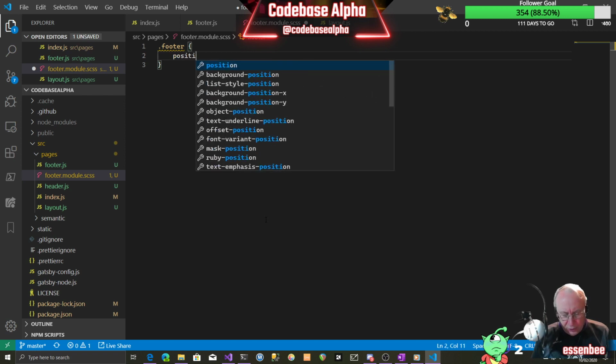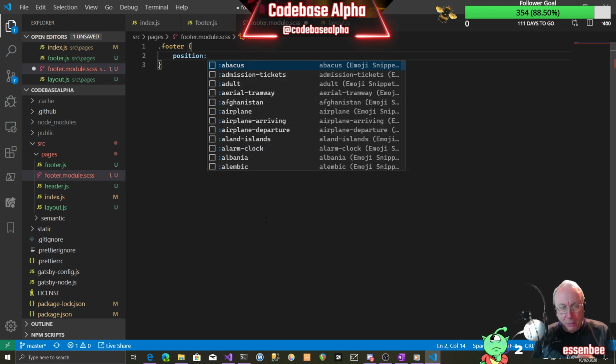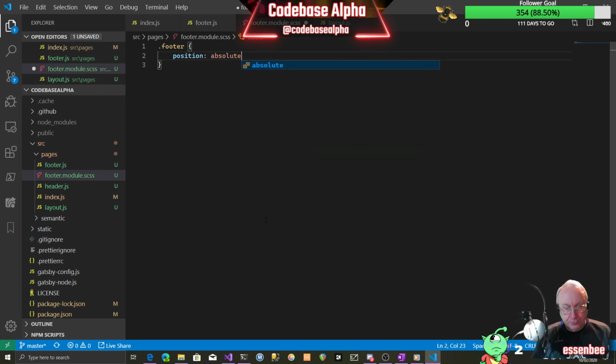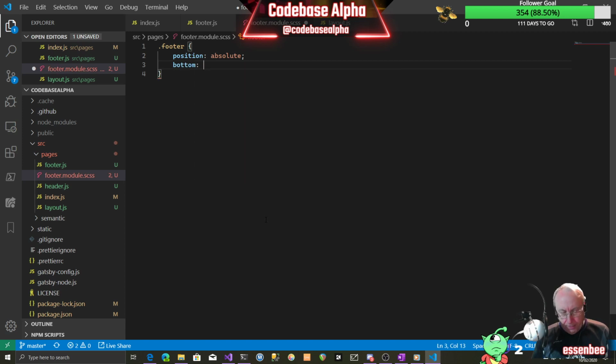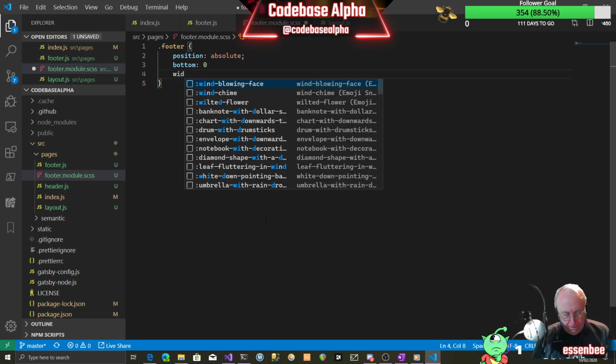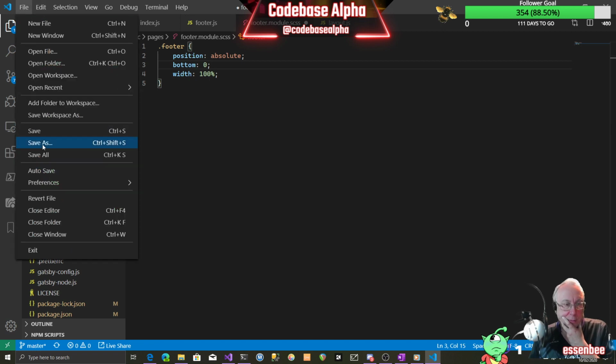So we want to do position. We want this to be at the bottom of the web page and stay stuck to the bottom. So we want an absolute position, and we want it to be at the bottom. We want it to take the full width of the page, so 100% width. Just that. Okay, we'll save that.